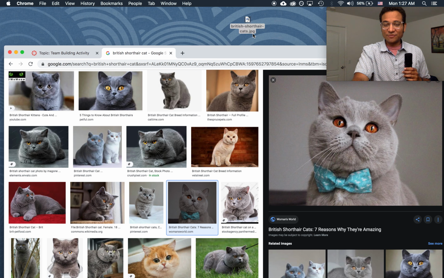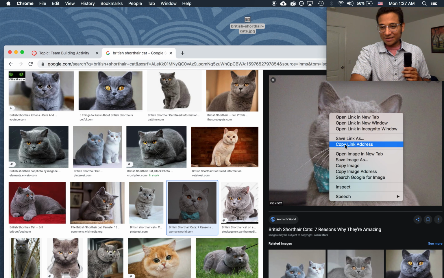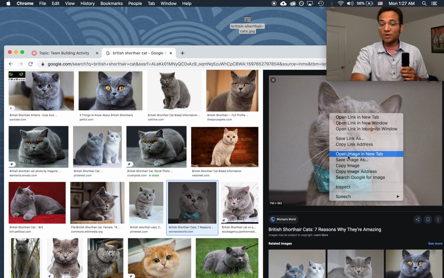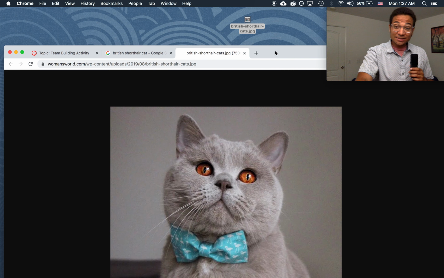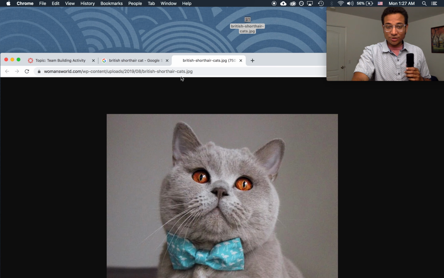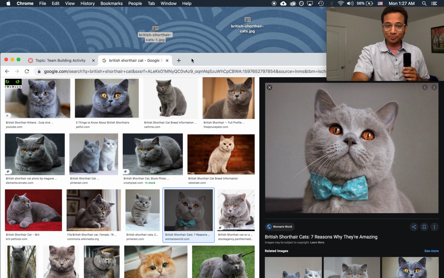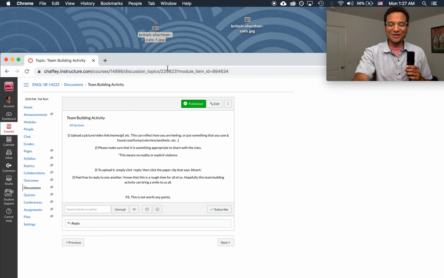Make sure that it's a JPEG. This one is good. But let's say it wasn't a JPEG. Let's say you're having trouble. Like I said, you can right click and save the image, or you can open the image in a new tab. Once you've done that, you've isolated the image. Then again, try to drag. Okay, so we have our image. Now we're ready to post our Padlet. I'll be the first one to post.